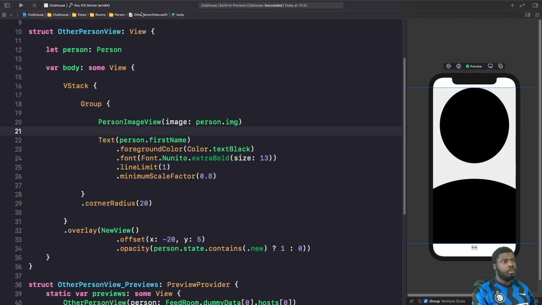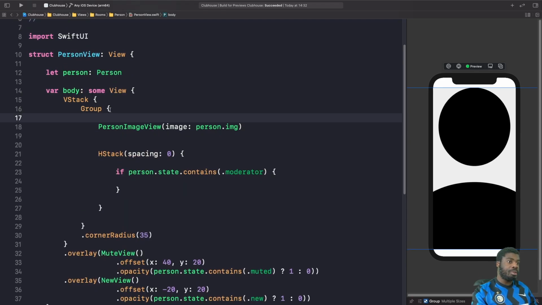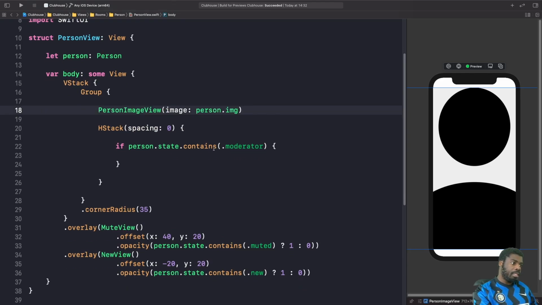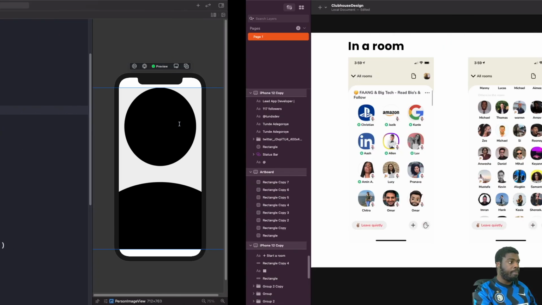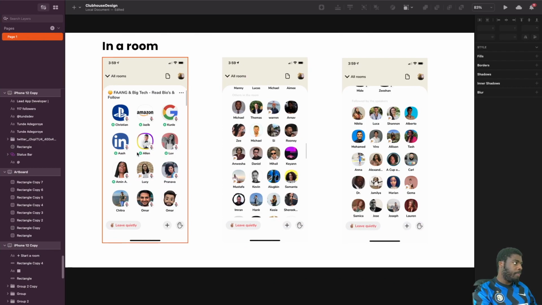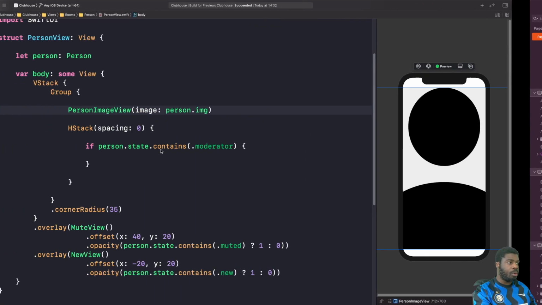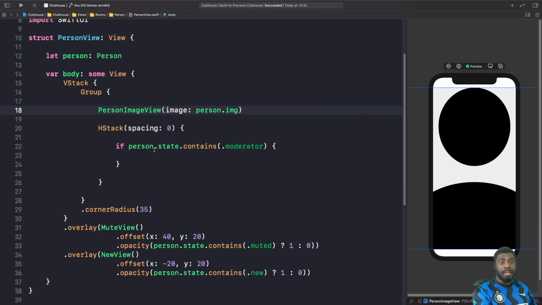So in the other person's view, you don't need the HStack or the VStack. Anyway, we go back to our person view again. Just remove the ZStack because it's not necessary. In our HStack, which we're going to use to display the person's name and the little star next to it, we're essentially going to say that if the person is a moderator, then we're going to add this view in, and if they're not, then we're just going to add in the text.